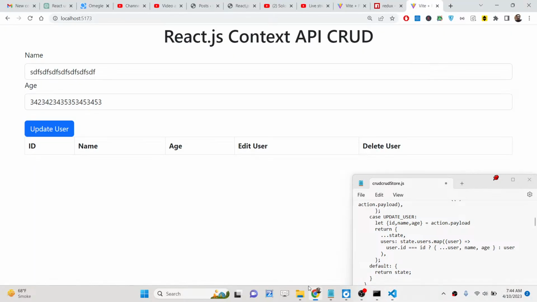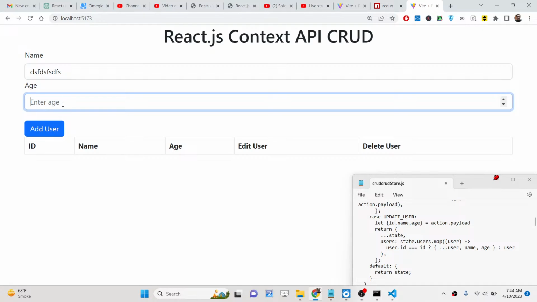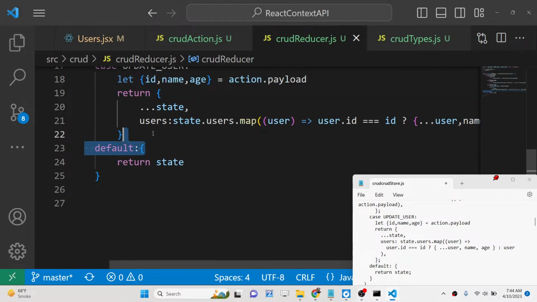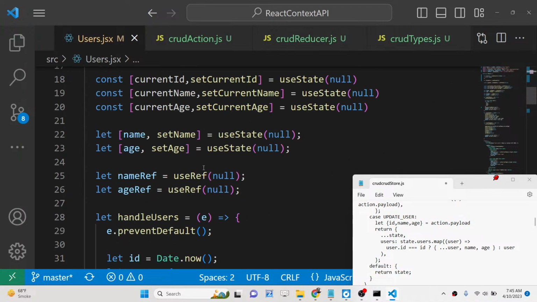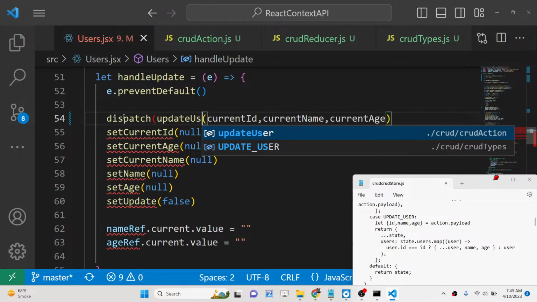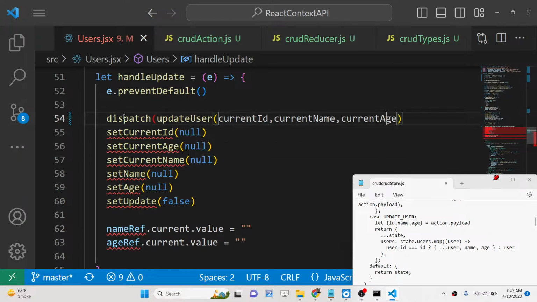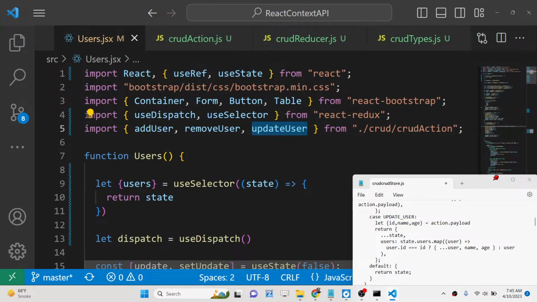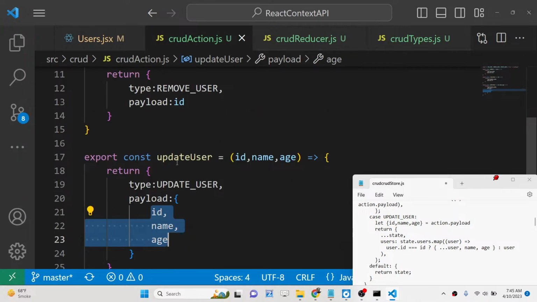That's all. Now your application is completed, guys. Very swiftly and very easily we have converted this to a Redux application from Context API. For this, guys, we also need to go to our users.jsx. Wherever we are calling update user, we just need to change it to dispatch and again call update user and pass these three things: the ID, name and age. That's all. Update user will also get imported. It will call this method update user, and we will pass three properties here, ID, name and age.